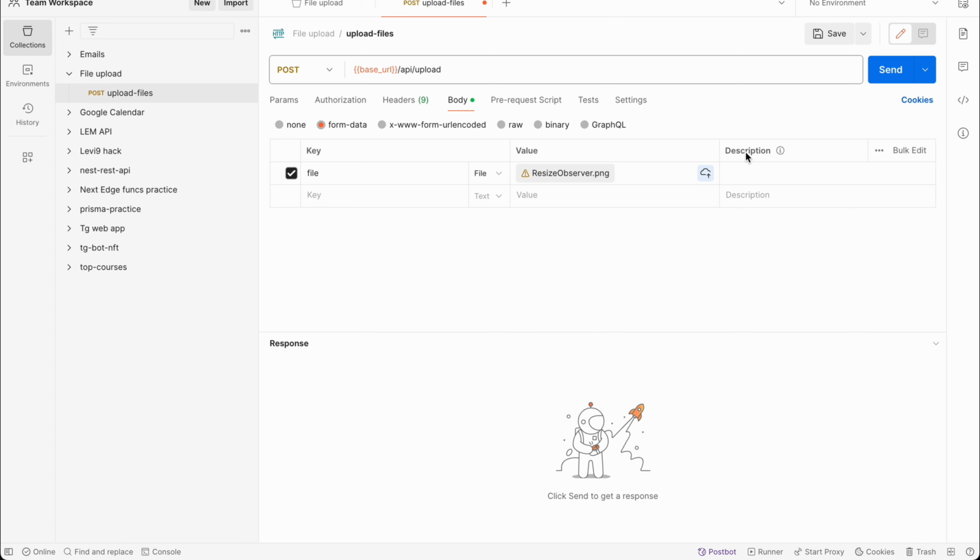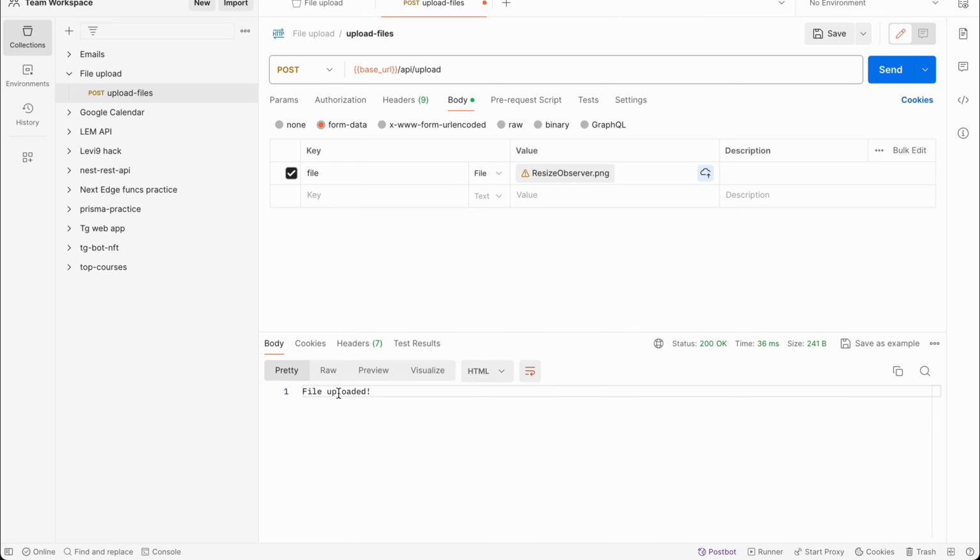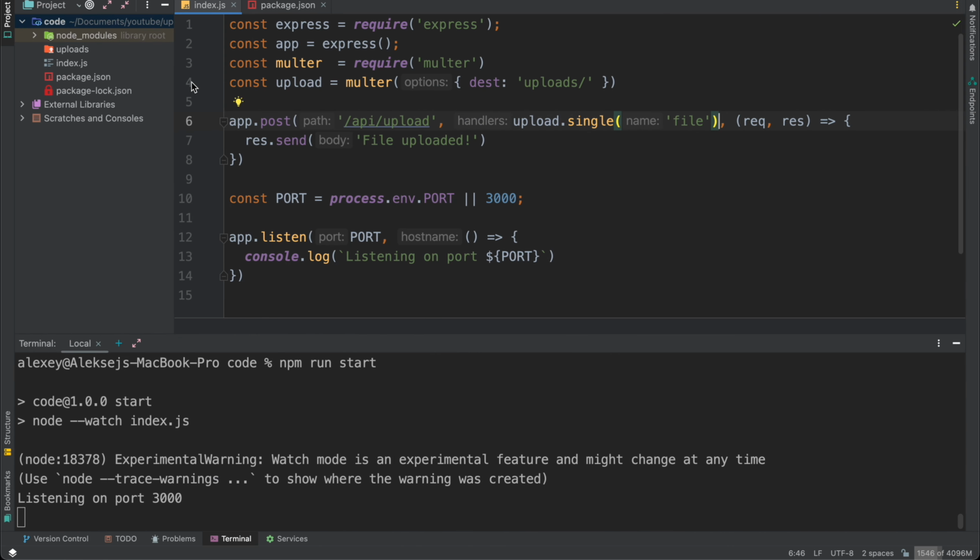Yes. And I will try to perform a request. I will click send. Cool. Successfully uploaded. Yes, it was successfully uploaded. And then let's see what we have. So the uploads folder has been created.